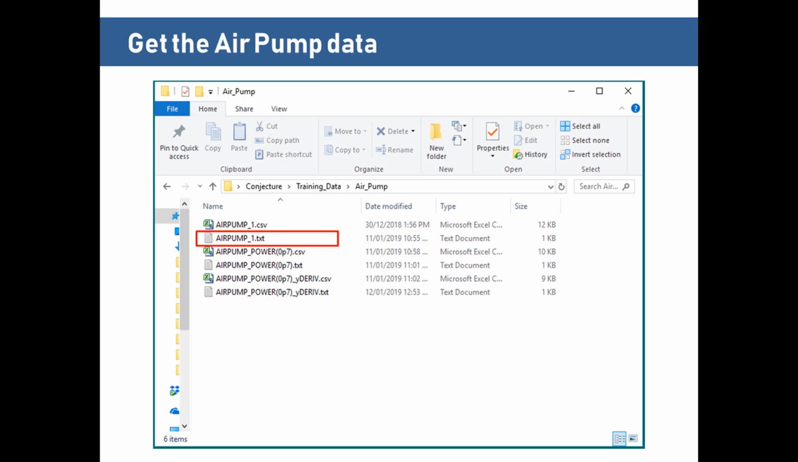You can find the data for this system in the Conjecture folder. Click on Training Data, then the Air Pump folder. The data is stored in the CSV file called airpump_1. First, we're going to click on the airpump_1 text file to look at the information available on this dataset.